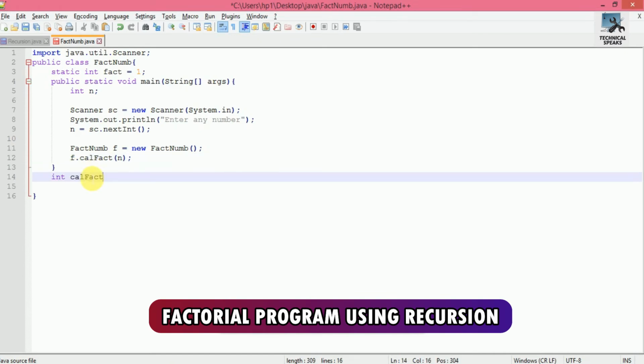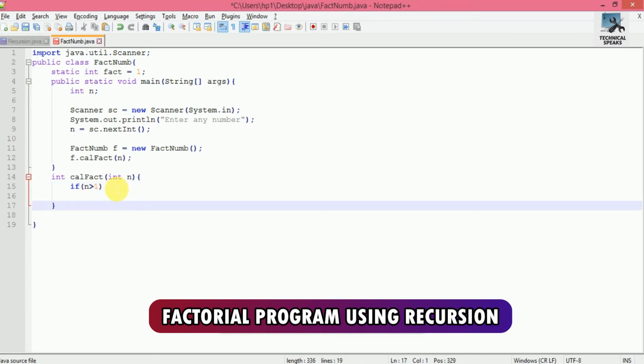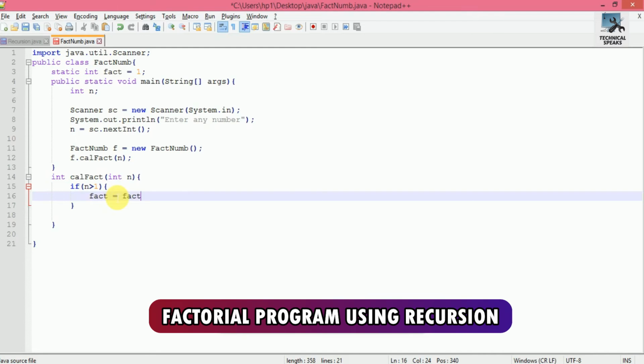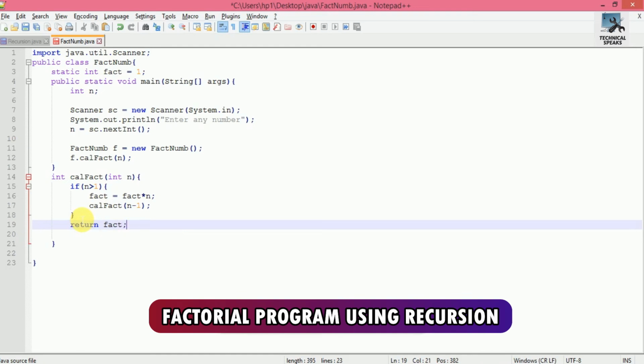Now we would need to define this method, which will be used for recursion. Let's see. Here I create int calFact. Inside it just pass int n, and now here we are going to use the logic of recursion to find the factorial of the number, so don't miss or skip this. First I am creating a condition that if n is greater than 1, then the value of fact will be fact = fact multiply n, and after this call the recursive method like calFact(n minus 1) and close it, and now after it just return fact.